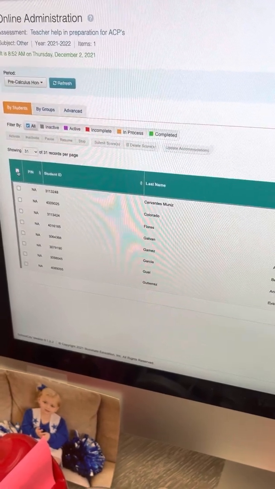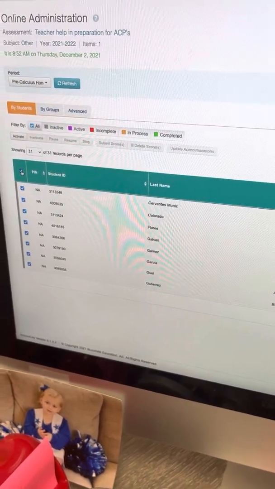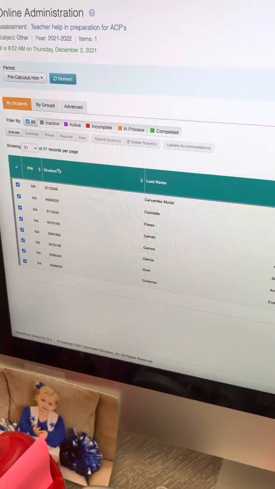And I'm just gonna activate all the students in my fifth period. So I check mark this, all my names get uploaded and I click this activate button. It says 31 statements are activated. Okay, so now I'm gonna go back over to the student computers.